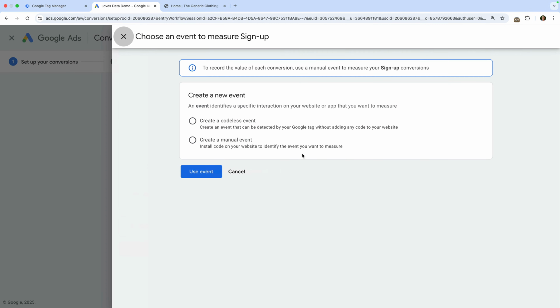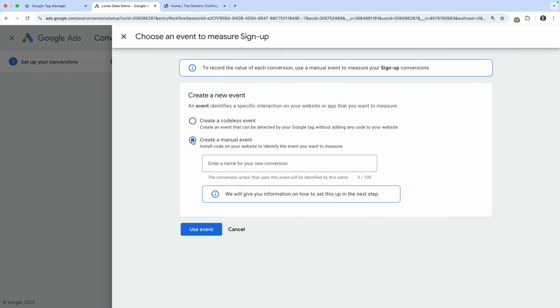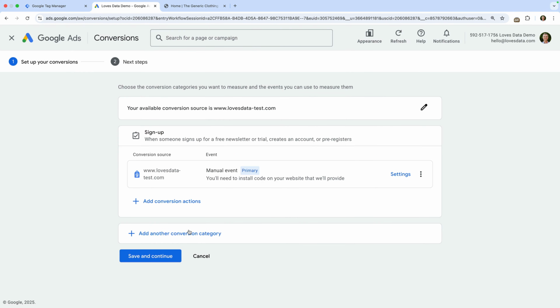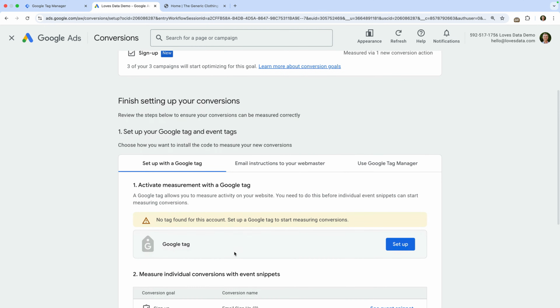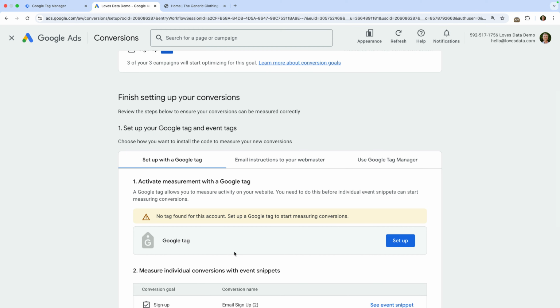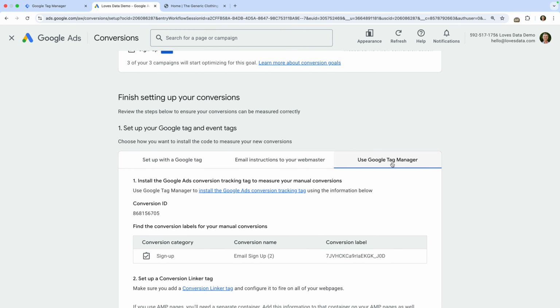And let's select Create a Manual Event. This will let us trigger the event using Google Tag Manager. Now we need to name the conversion. I'm going to name this conversion Email Sign Up. And let's click Use Event. Now let's click Save and Continue. We've now created our conversion event in Google Ads, so now we need to add this to our website using Google Tag Manager. So let's click Use Google Tag Manager. Now we need to copy the conversion ID. And we need to copy the conversion label.